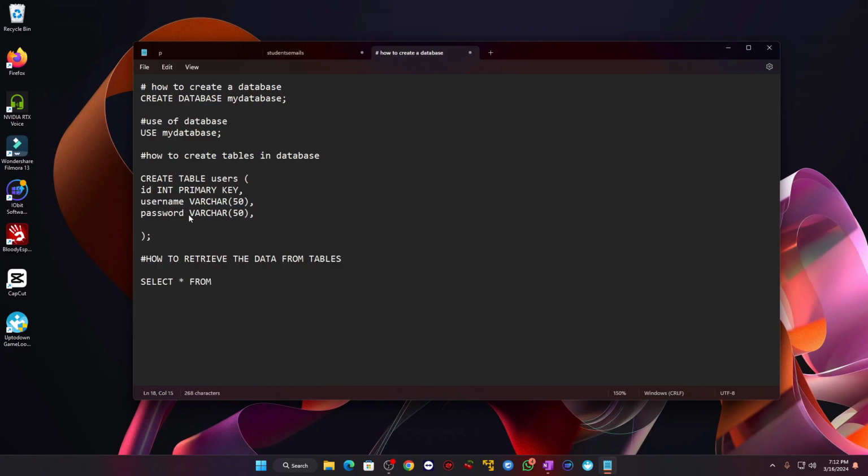from. Now you need to provide the source, from which table you want to get the data. Let's say users. Basically it will grab all the data that is inside the users table. Star means all. Remember that star means all. So select star from users means please give me all the data that is inside the users table.